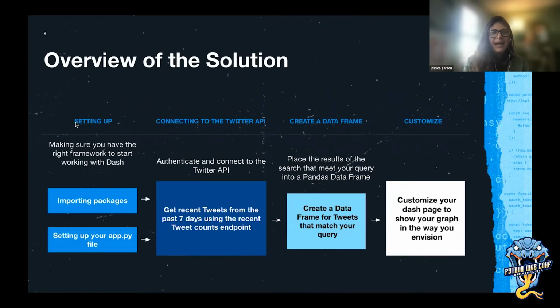You want to make sure that you have the right framework to build on top of. So you want to make sure that you have all the right packages. You want to import all your packages. You want to set up your app.py file properly as well too.